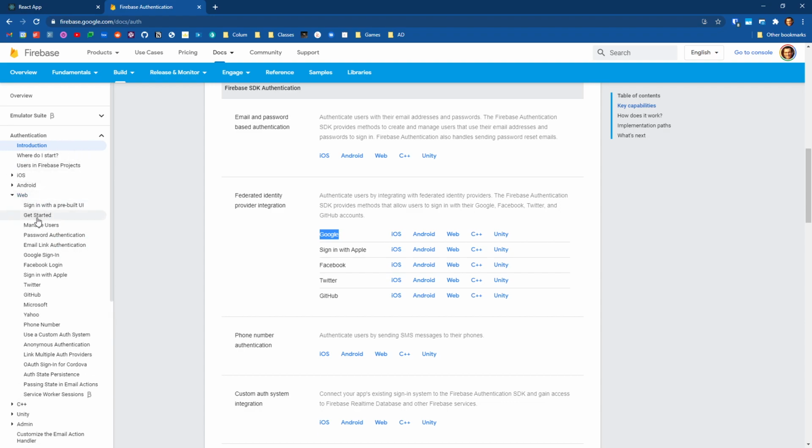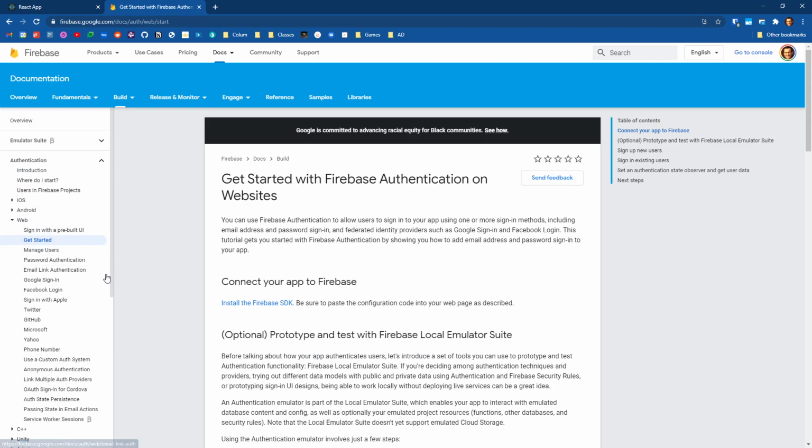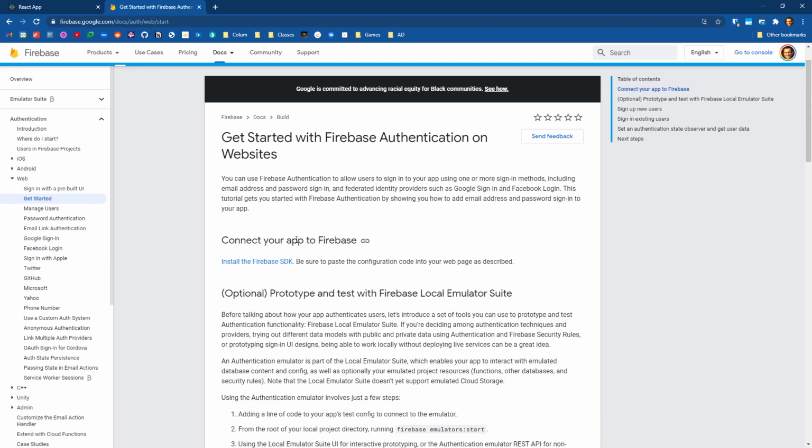That's where we want to be. The Getting Started section gives you a high-level preview of what it's like to work with Firebase Authentication, and then there are specific pages for the different providers, the different ways that we can log in, and we'll head to the Google one in a second. So on the Getting Started page, it talks about getting your Firebase module in there, getting the SDK in there.